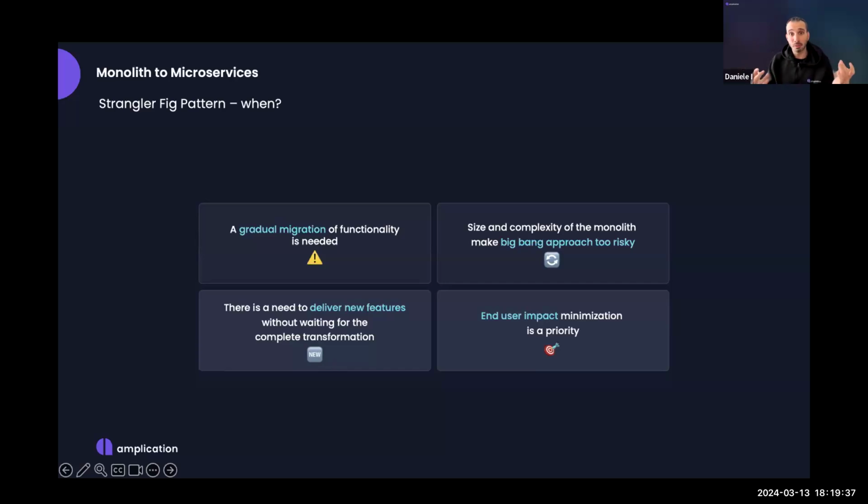Another reason to choose the Strangler Fig pattern, of course, is if you want to deliver a new feature without waiting for the entire transition, a full digital transformation of your monolithic application into new microservices. You can just do it piece by piece: pick the new feature that you need to deliver, and bundle it with some of the old features that you want to decommission, and bring it across.